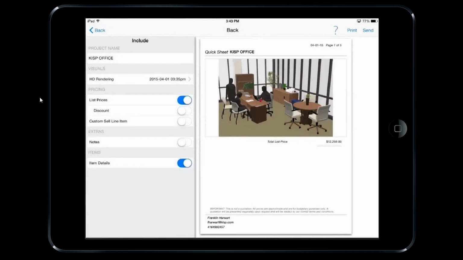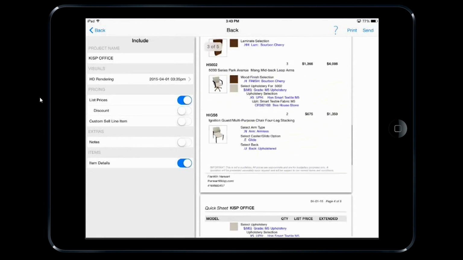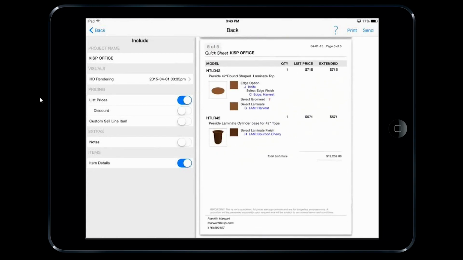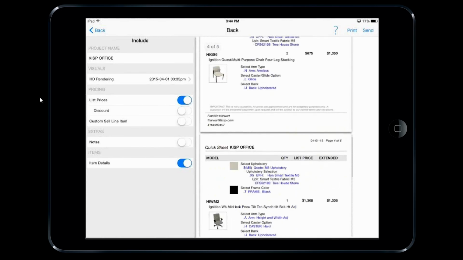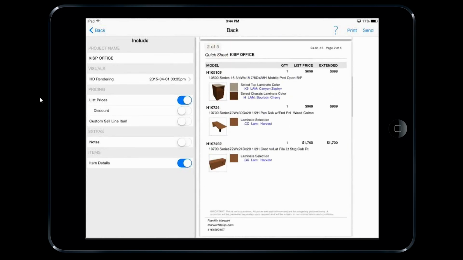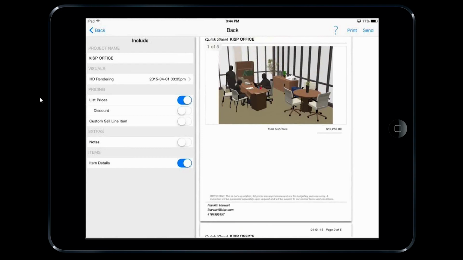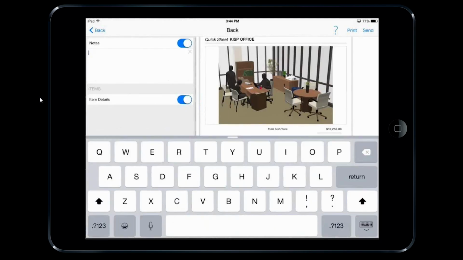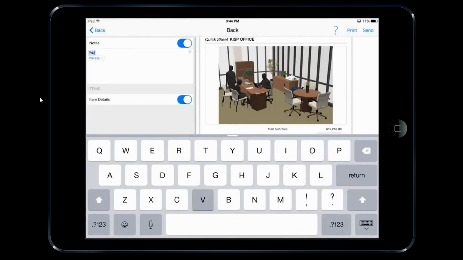So now you have all the elements that you included in your scene builder without the clutter of those elements. So now I just have the configured price of the scene that I created, and then you can go ahead and do the discounting as you're used to. You can add any note if you wish to. We're just going to say this is a private office.